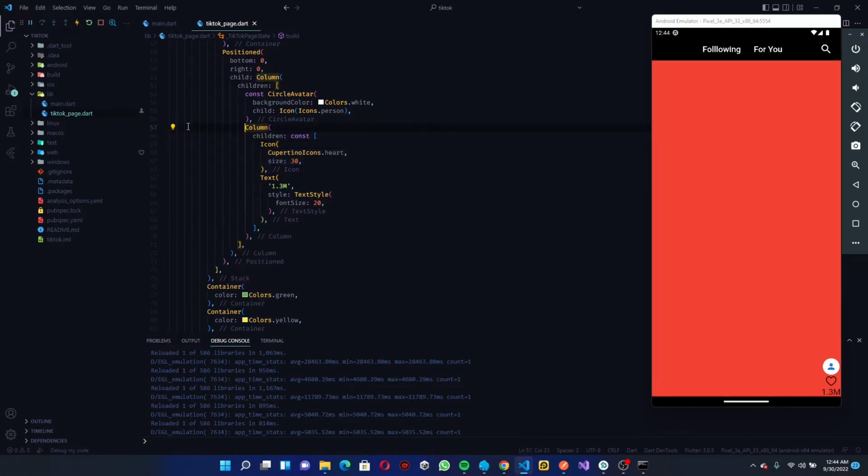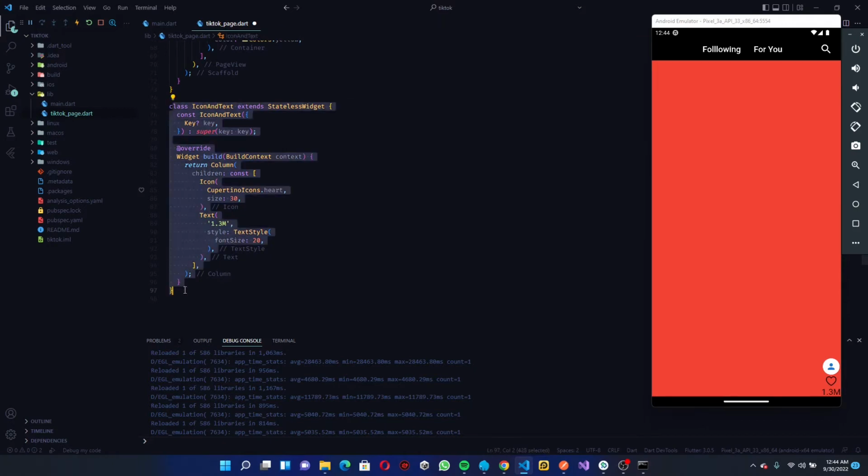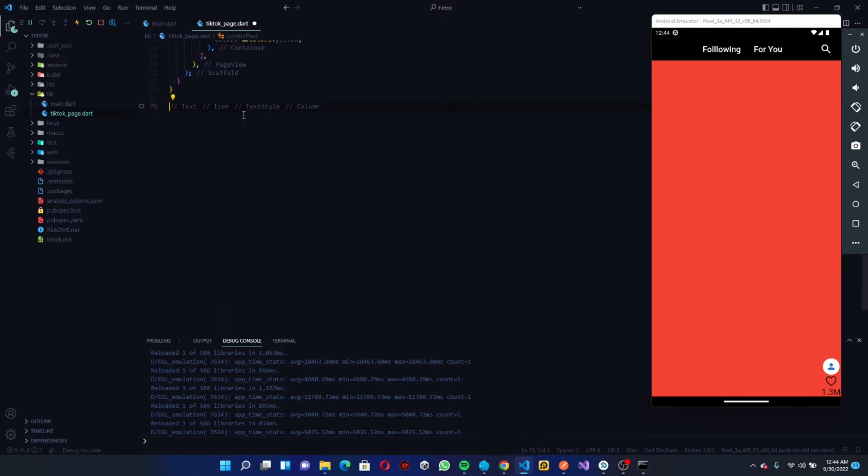Sorry, extract this as a widget and call it icon and text. So let's cut this. So cut that. Inside here, let's create a widget folder. Well, the same supporting folders now. So let's do icons, icon text, that.